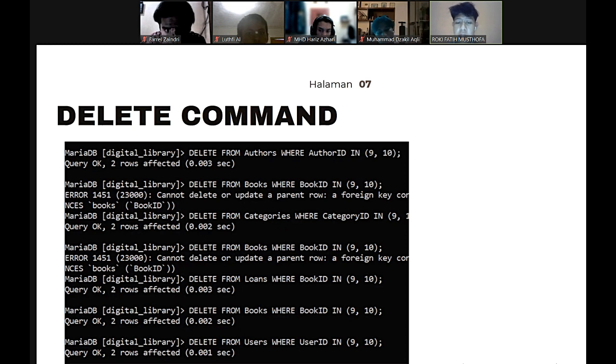The ninth, this command deletes rows from the loan table that have loan ID of 9. In other words, rows related to the loan with an ID of 9 will be deleted from the loan table. And the tenth, this command deletes rows from the loan table that have loan ID of 10. In other words, rows related to the loan with an ID of 10 will be deleted from the loan table.